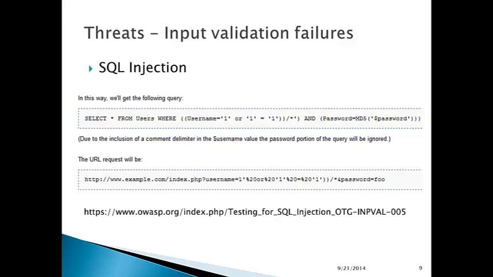Suppose you want to find users in a user database. What does this SQL command do? Well, username equals 1 or 1 equals 1. This or 1 equals 1 here will always be true. So it's select from users where always true, and password equals password.